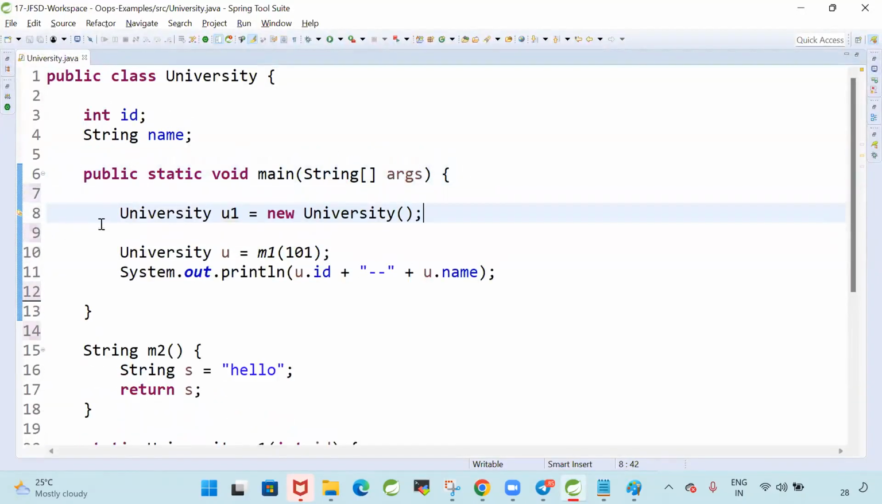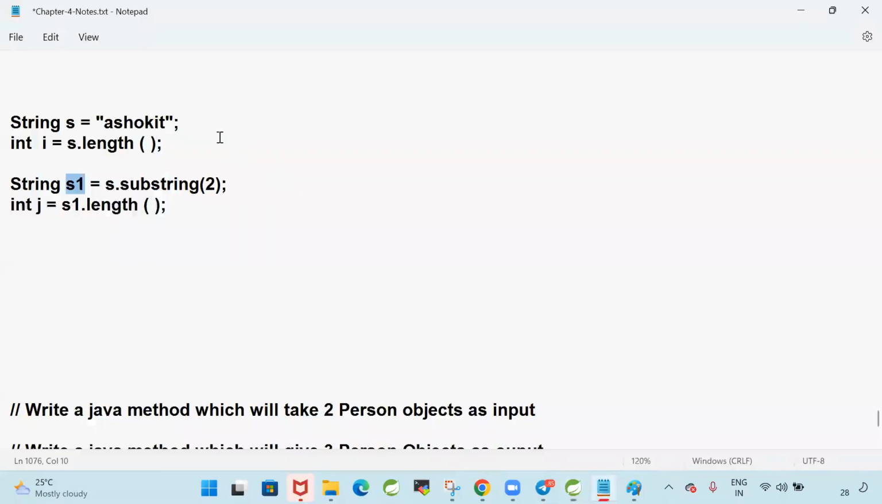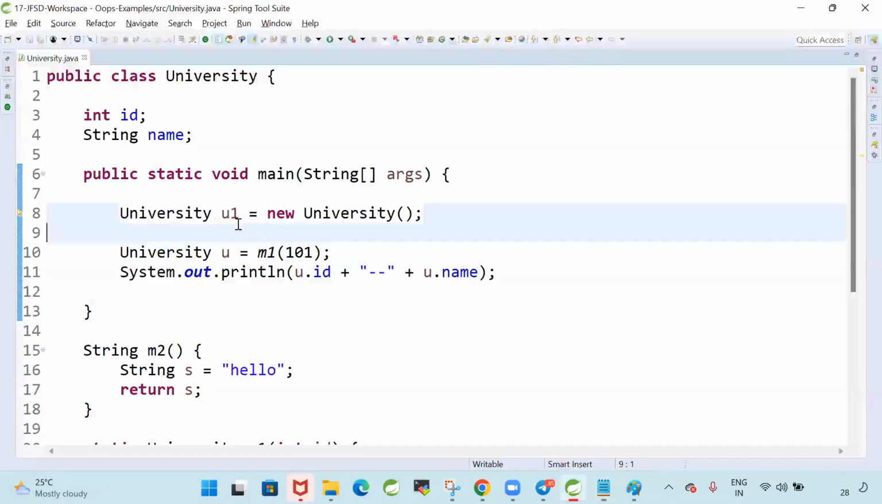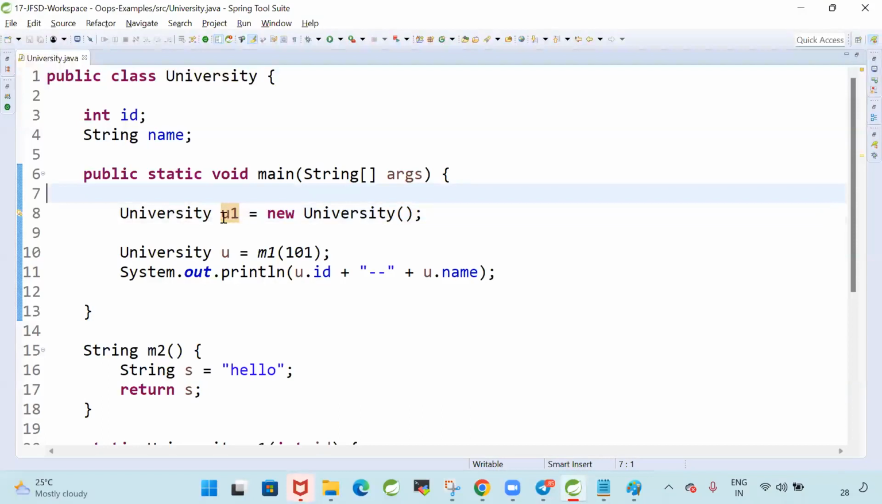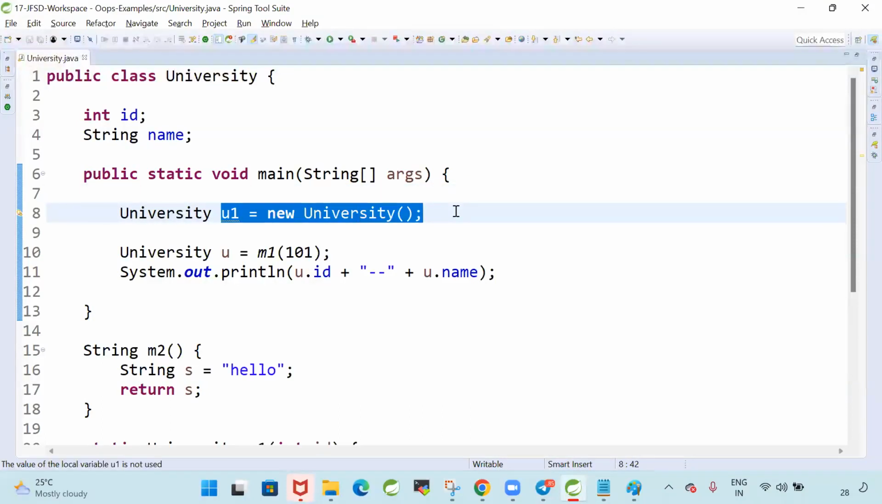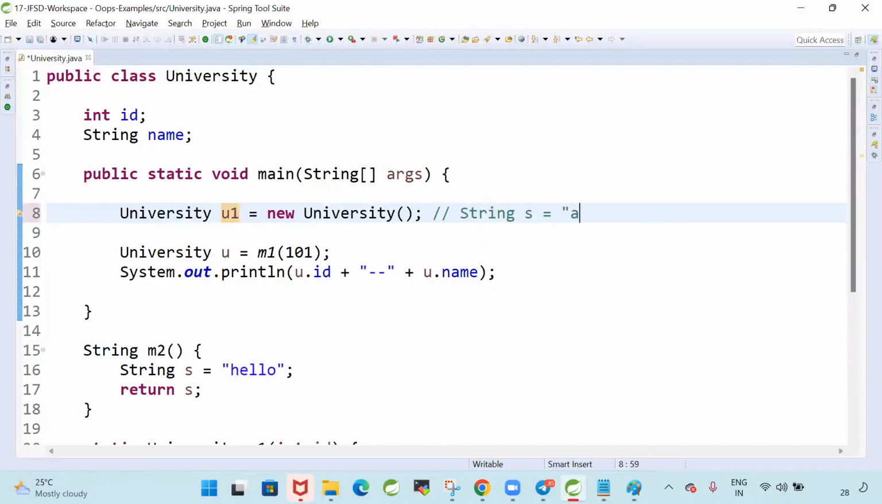Now similarly, let me go here. Simple. You need to understand this as this. Directly I am storing the value into the S variable. Directly I am creating the object and storing it into the U1 variable. So this is String S equal to Ashok IT. In the S variable, I'm storing the value directly. Here in the U1 variable, I am creating the object directly.